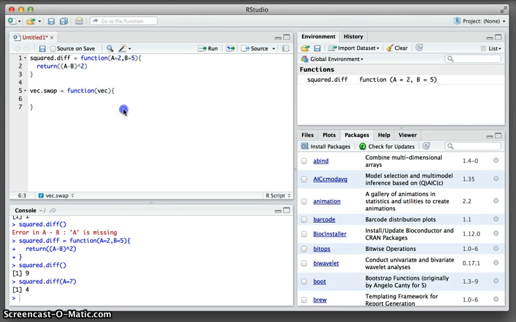So first we will find the length of our input vector, and we'll call it len.vec. We'll call the function length to get that. We'll then find the midpoint of that vector, call it mid.point. And to do that, we will actually divide the length of the vector, len.vec, by 2.